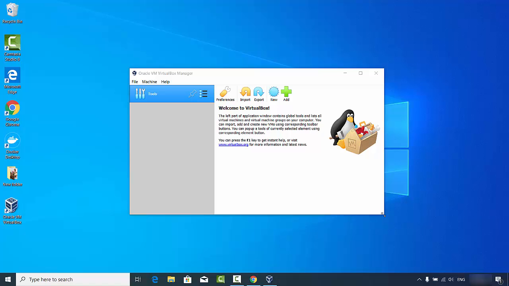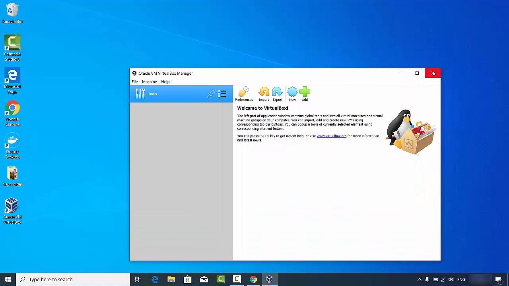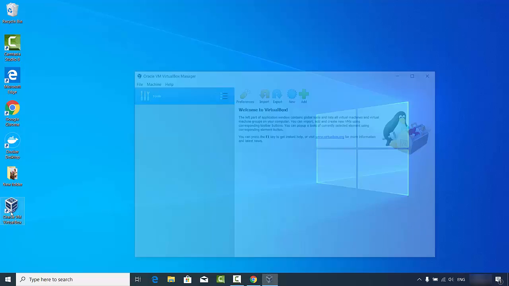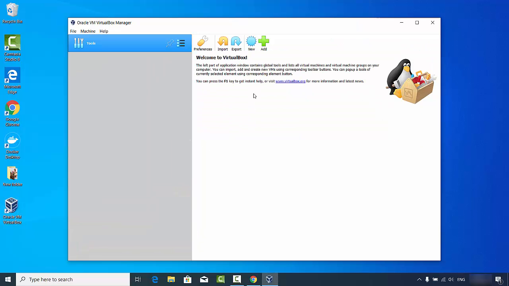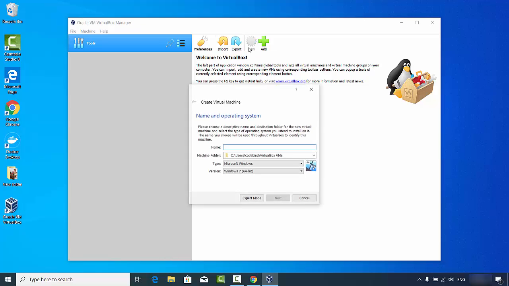So this is how VirtualBox looks like. You can close it, and I'm going to once again open it using this icon. On VirtualBox, you can create any virtual machine by just clicking on this new button here, and you can see there are different types of virtual machine you can create. For example, Windows, Linux, Solaris, BSD, IBM, macOS, and other.